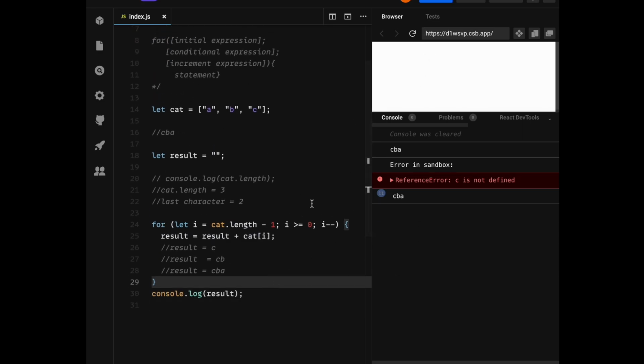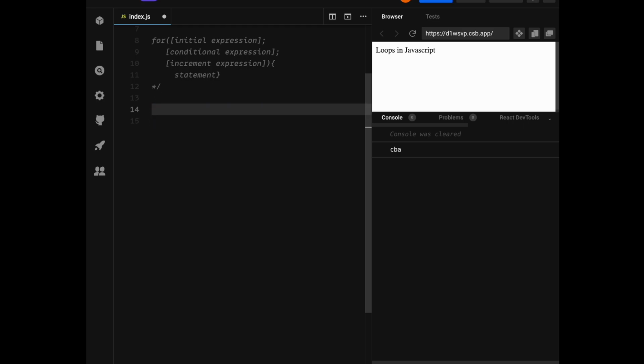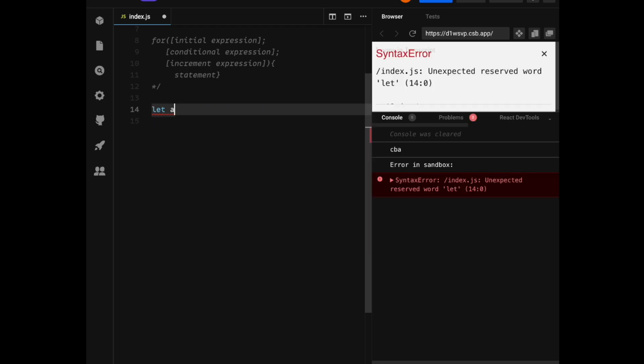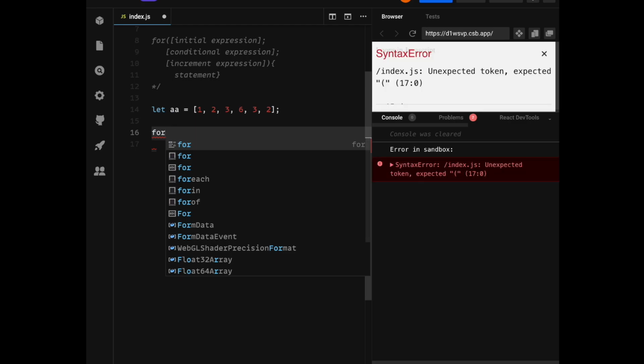Now we will take one last example. Let's take an example where an array is given to you, with 1, 2, 3, 6, 3, 2. You are given a set of numbers in an array format and you have to add them all, like 1 plus 2 plus 3 plus 6 plus 3 plus 2, like that. And you have to do it using a for loop. So let's try this out and see how we can do this.